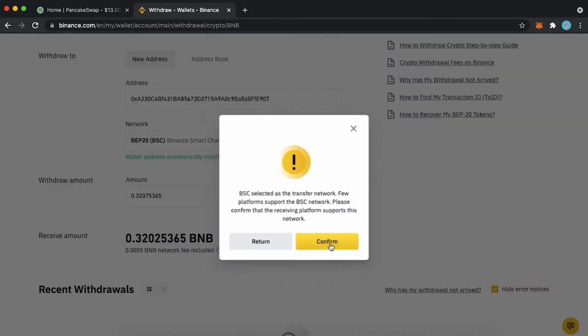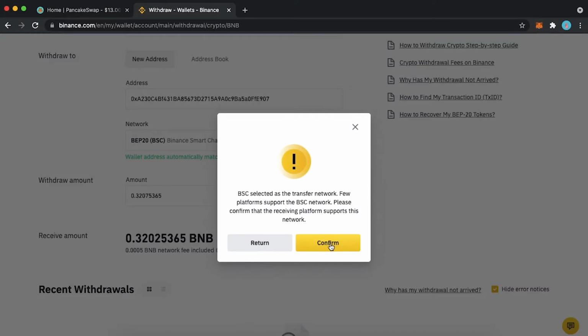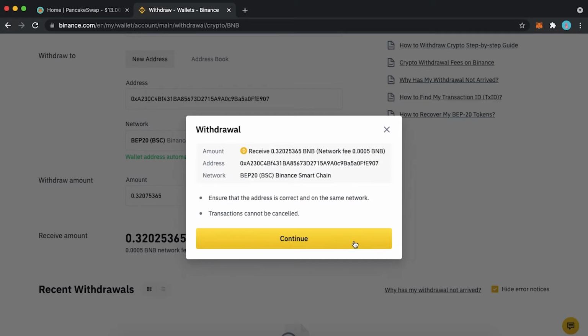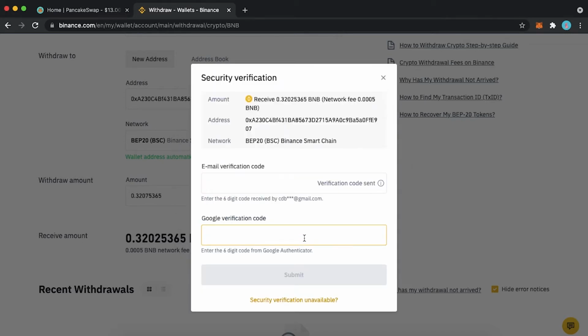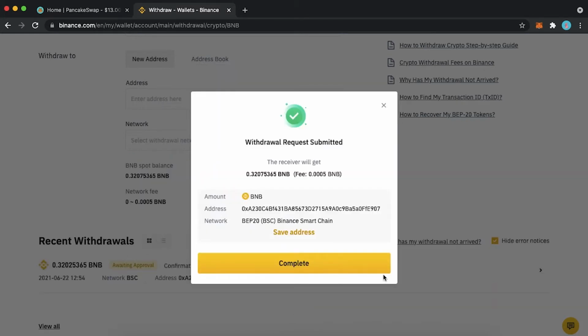There would be a notification about the selected network. Press Confirm. Next, there would be an Ensure notification. Press Continue. Next, there would be a security notification. Press the Submit button. And we will proceed with sending.